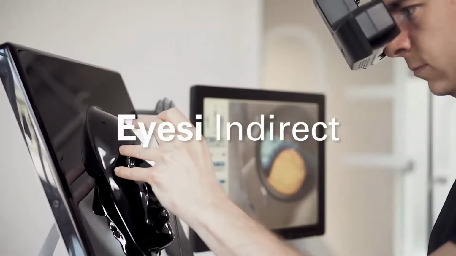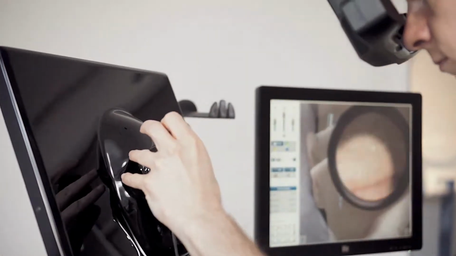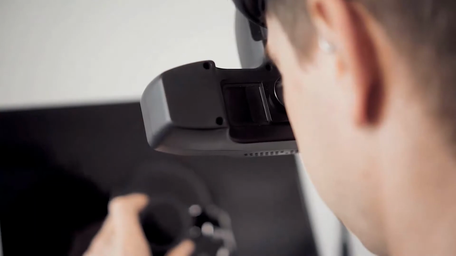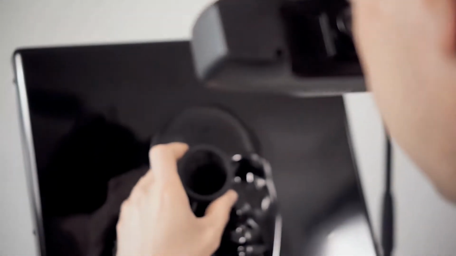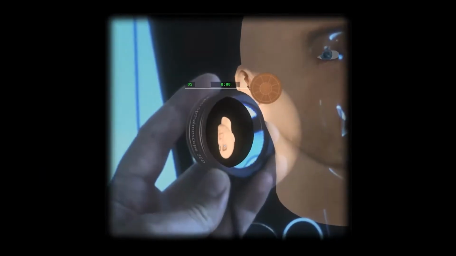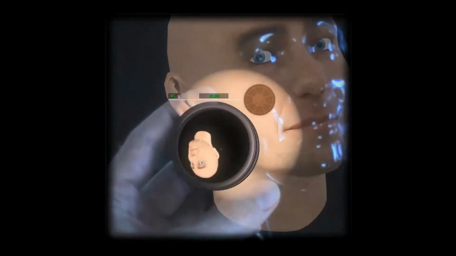Eyesi Indirect is an augmented reality simulator for training of indirect ophthalmoscopy. Through the simulator's head-mounted display representing the ophthalmoscope hat, trainees see a three-dimensional virtual patient and their hand holding the virtual lens rendered into their view.